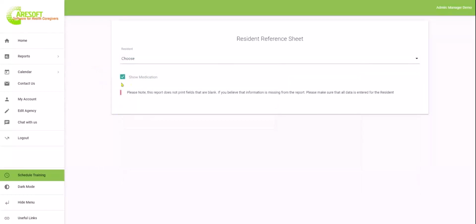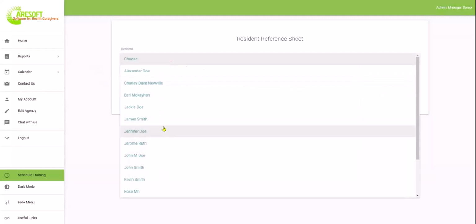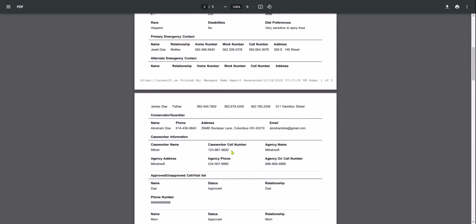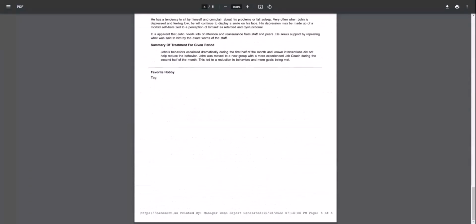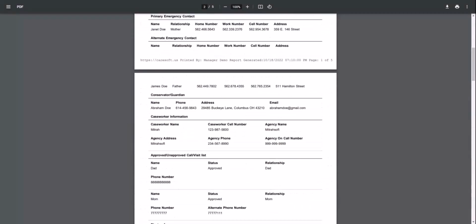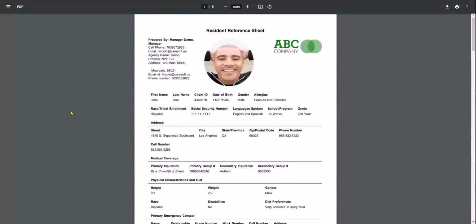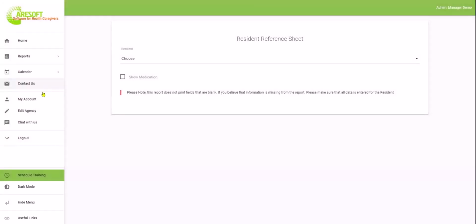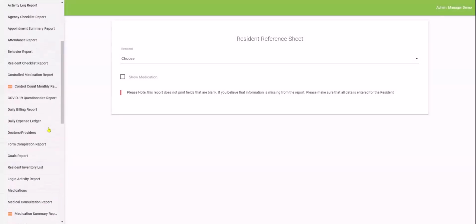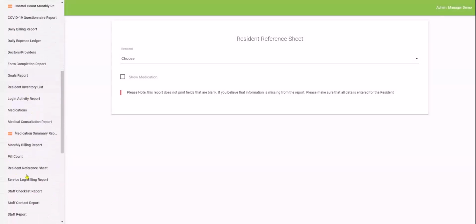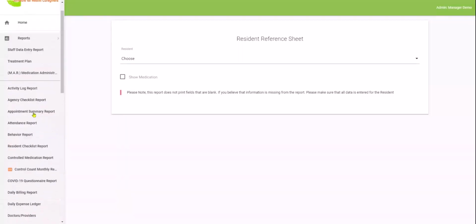Maybe it's a counseling session, so you don't need the medications. You can uncheck that, and it'll just pull key information from John's record, and you have that quickly in a compact printable document that you can have available for whatever that appointment is. All right. So that's the resident reference sheet. There are a number of other reports. There are billing reports. There are inventory lists, and these are all related to some of the features that we've added as well.